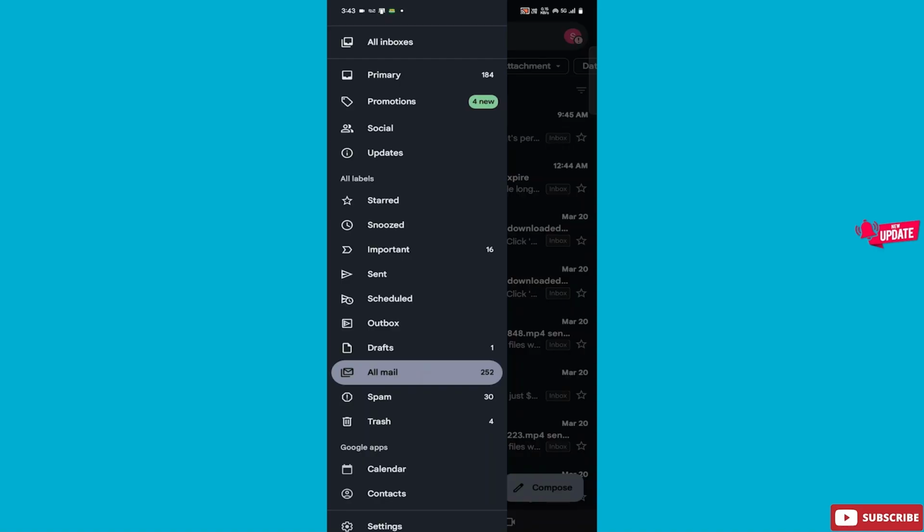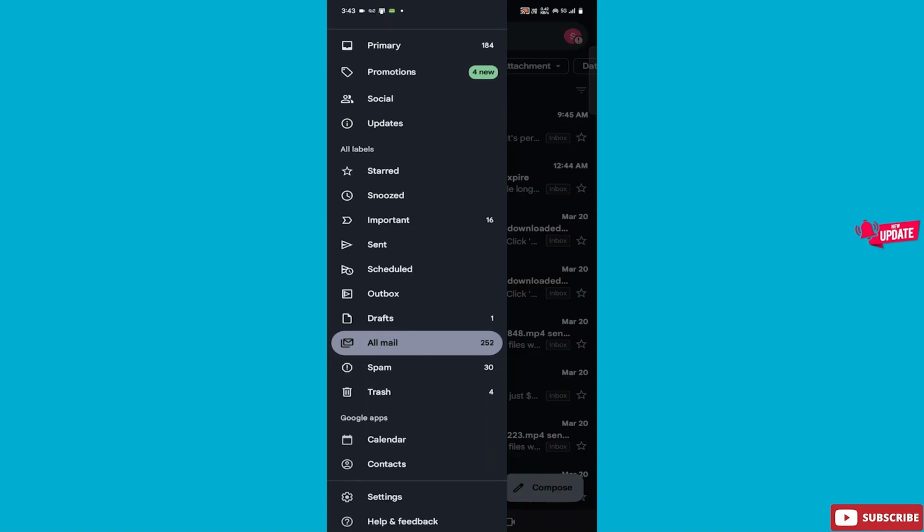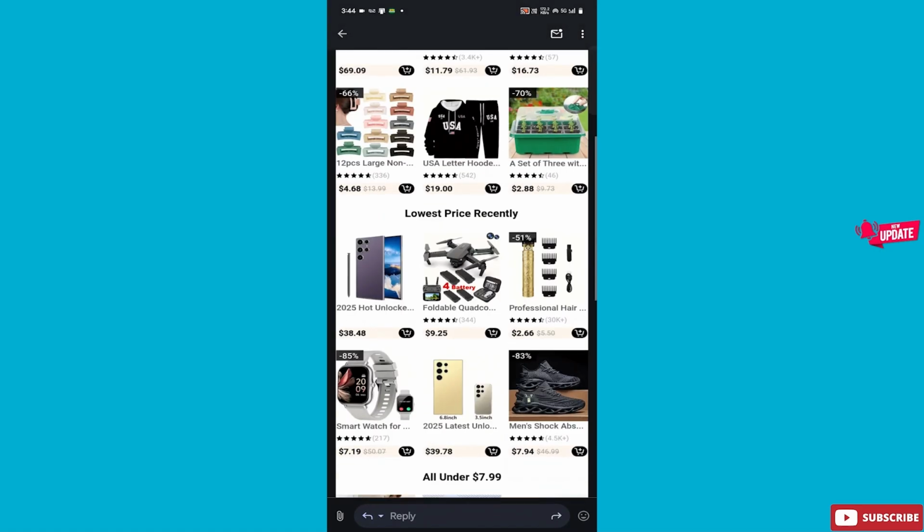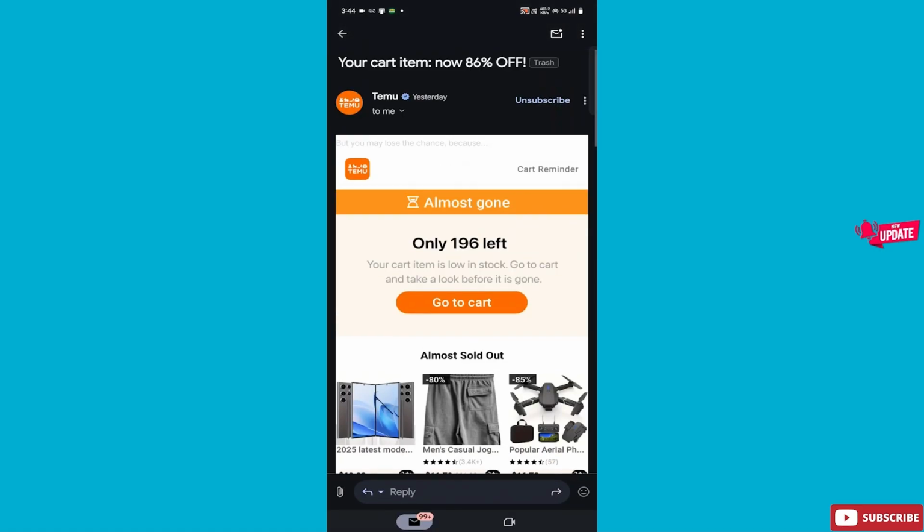After doing this, under all mail, you will see an option called trash. You need to click on your trash. When you click, all the emails you have deleted until now will be shown here. You can restore those from here. Alright, and you can also view those emails from here.